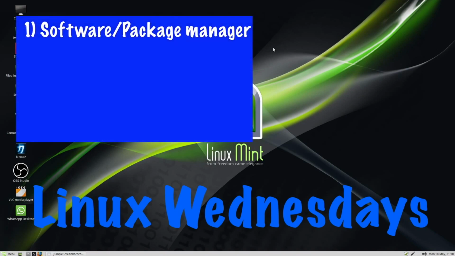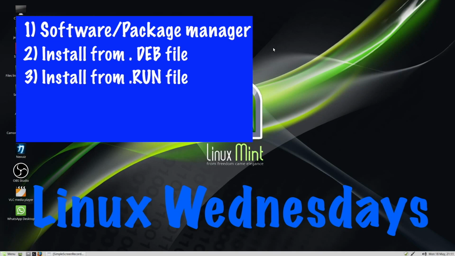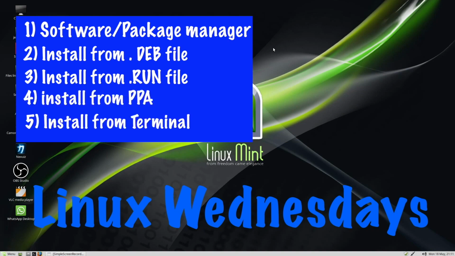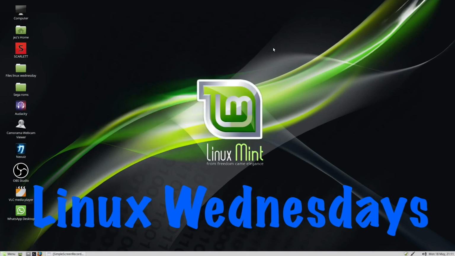So, number one, you can install from the software / package manager. Number two, you can install from a .deb file. Number three, you can install from a .run file. Number four, you can install from a PPA. And number five, you can use the terminal to install software. So let's get right to it.